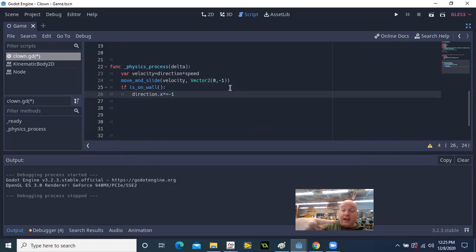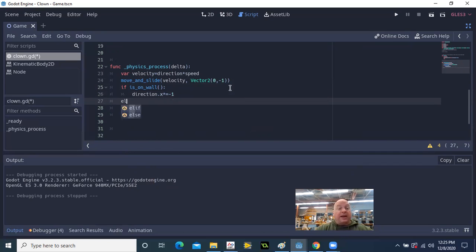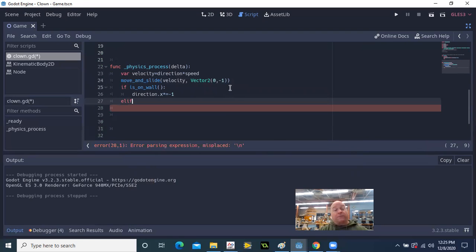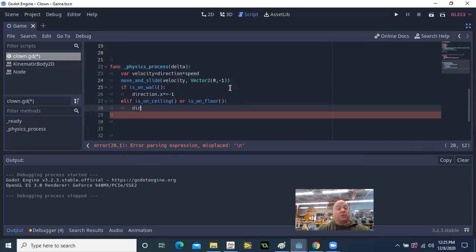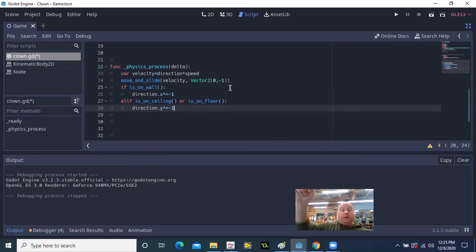And if we were moving in a negative direction, it's going to change that into a positive. Then I can say elif, which is basically short for else if, is on ceiling, which I spelled wrong, or is on floor. We're not going to change the X, we're going to change the Y direction and change the sign of that. So if it was going in a negative direction up, now it's moving in a positive direction down.